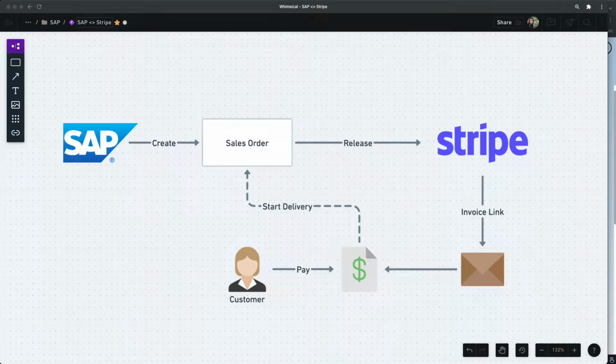Today, I'm going to demonstrate how an integration between SAP and Stripe can work. It is a very simple use case. We are going to create a sales order at SAP. That sales order will then be released to Stripe. Stripe will then mail an invoice link to the end customer that can pay for that invoice. And once that is done, Stripe notifies back the sales order so that the delivery arrangements can be completed.